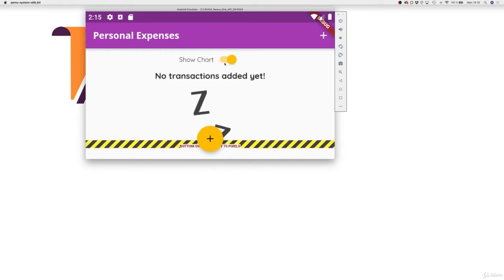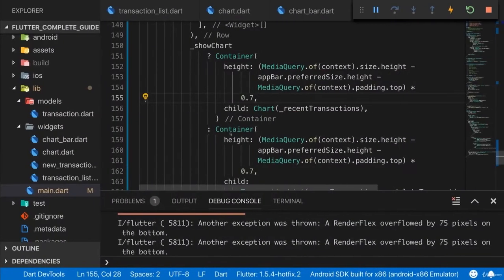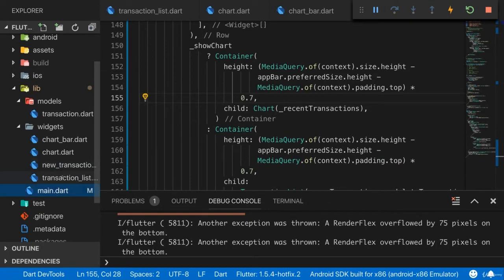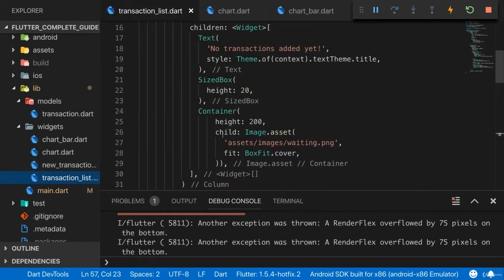So now the chart is fixed, but now let's also work on the image here. For that, let's go back to our transaction list, which is where we display that image in the end. And there the problem, of course, is that I have a fixed height on that image container.